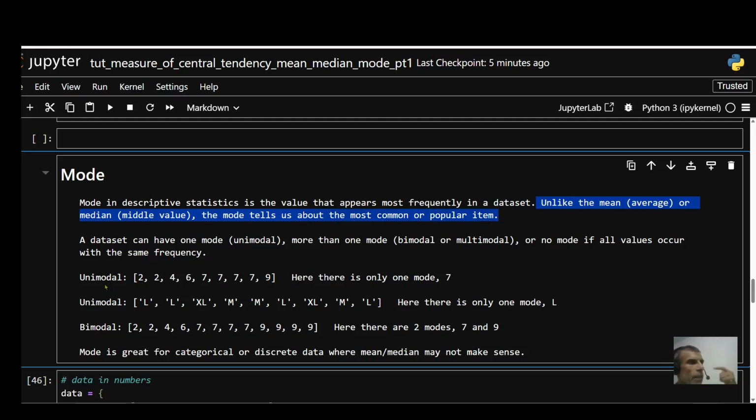For example, you can have one mode, two modes, three modes, you can have as many modes. A unimodal dataset, where uni means once, is only going to contain one mode value, one most frequent item. In this case, your most frequent item over here is 7. Just by looking at this, you can tell 7 is the common one. Another example: let's say you're selling shirts, and these are the sizes: large, large, extra large, medium, medium, large, and so forth. Here, there is only one mode, large, because large is the most commonly occurring value.